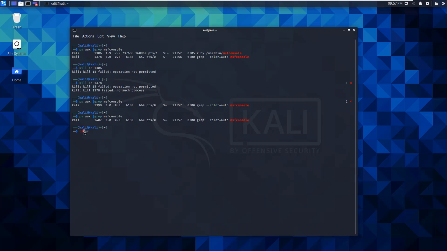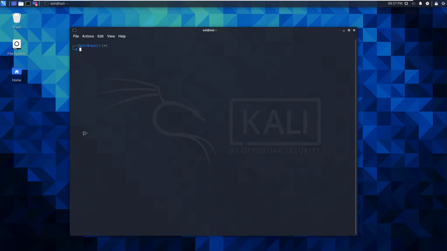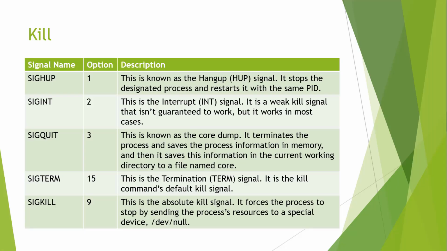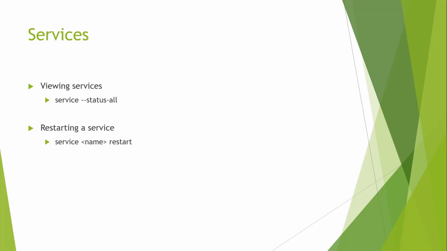One of the big ones is, what about services? How do we view services? For looking at our services, we would do service --status-all. And then we could restart services if necessary with service, the service name, restart. That's extremely important because some services actually do hang, so being able to view and restart services is critical. Same thing with being able to kill certain instances of software running, because that does occur when we are doing pen tests. So being able to do both is very crucial.